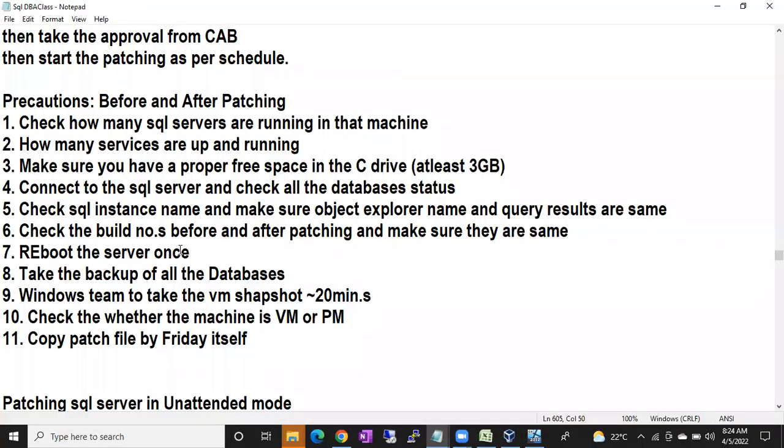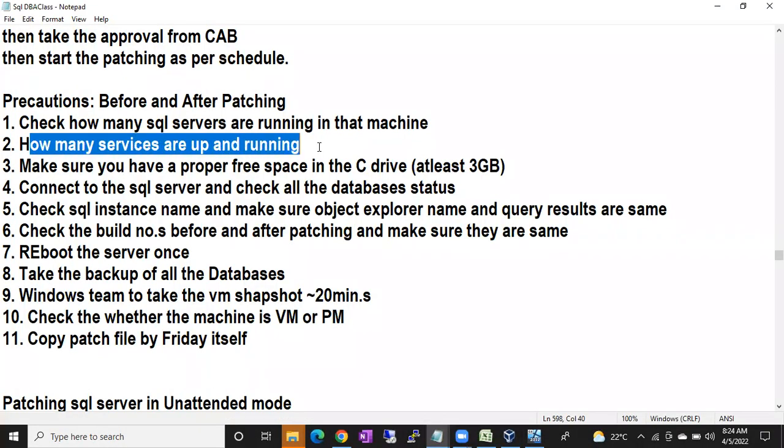Okay, it is taking time. Let me go to these points. How many services are up and running? So now you know the meaning of this line. You have to check how many services are up and running. If any service is down, make sure you take a screenshot and keep it with you until the patching process is completed. Once patching is done, if anyone asks, show the screenshot, otherwise delete it. Create a folder of screenshots in your office laptop. You have to take a lot of screenshots, and you can keep all of them in that particular folder.